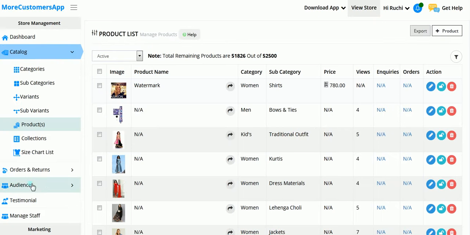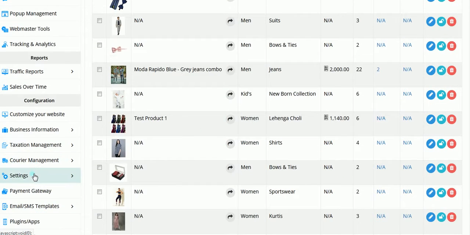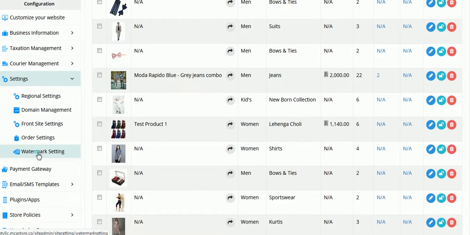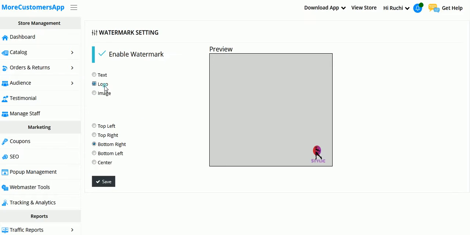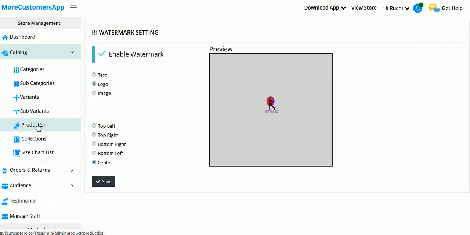Now let's go to the other option. Go to settings and again go to the watermark section. Another option is logo. Okay, so again you can change the position, like center, and save it from here.